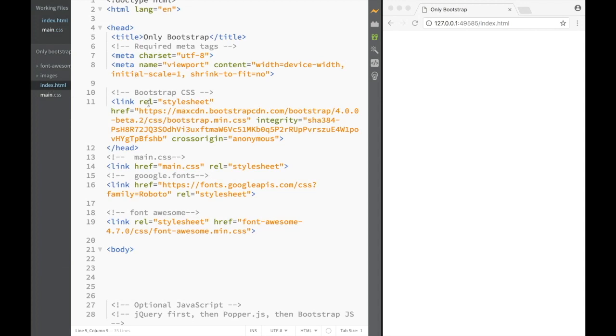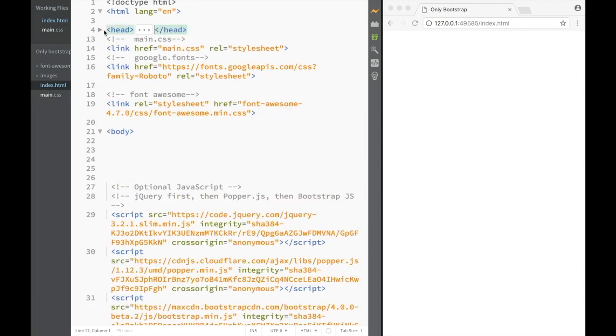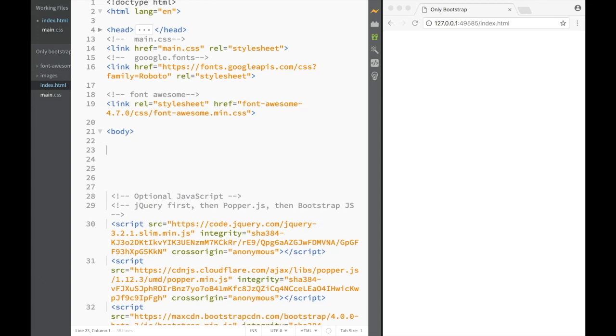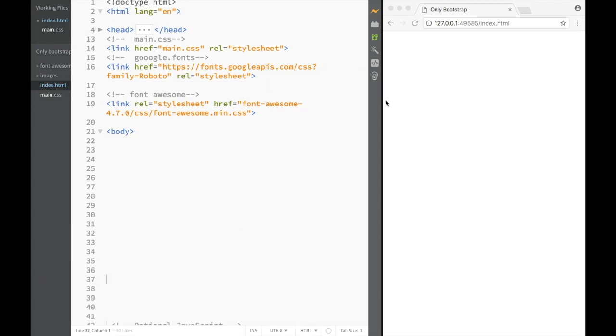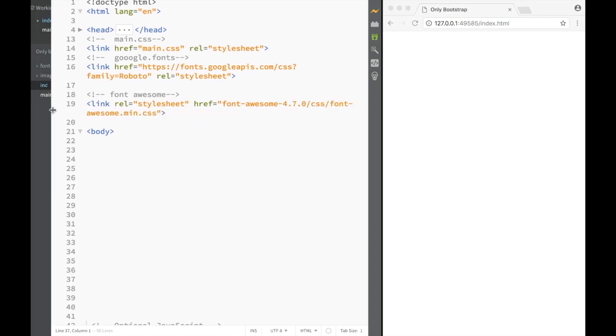Right, so let's go to index.html. We can close out this head element over here so it's not distracting us, so we have a little bit more view. I'm going to make left and right a little bit more, right?